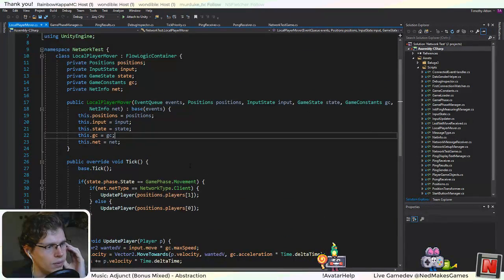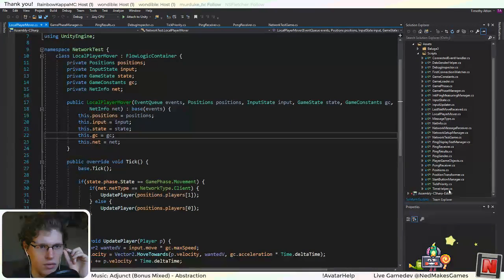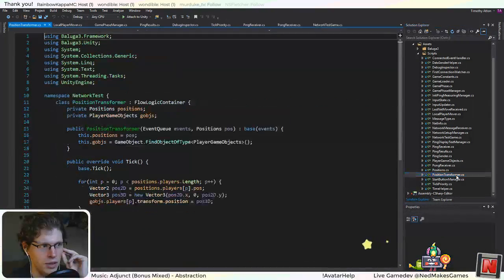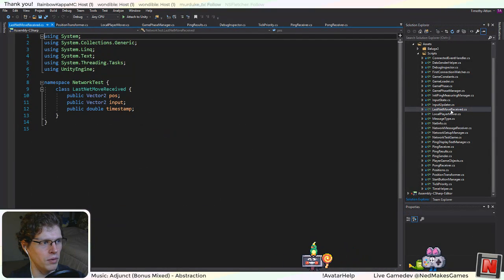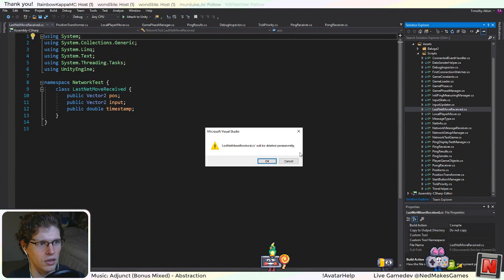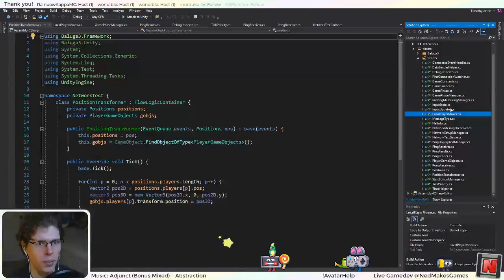Okay, so yeah, we got the player. So basically we need to start sending events out whenever something changes. So let's see. I know I kind of started on this a little bit before, but that's not it. I think this, oh yeah, last network movement received. I think I'll just delete this because it was a little premature of me trying to do that.